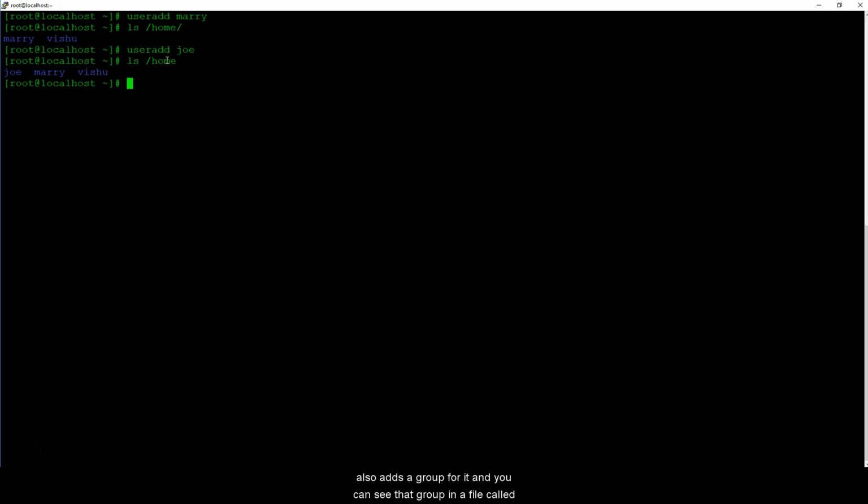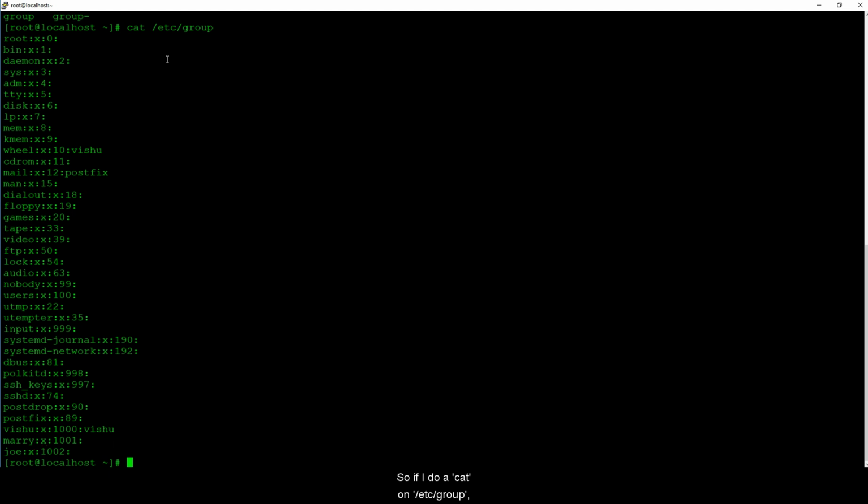And you can see that group in a file called /etc/group. Instead of vim, if I do cat, it will show the contents of the file. So if I do a cat on /etc/group, you will see Vishu is part of the group Vishu and has a user ID of 1000.